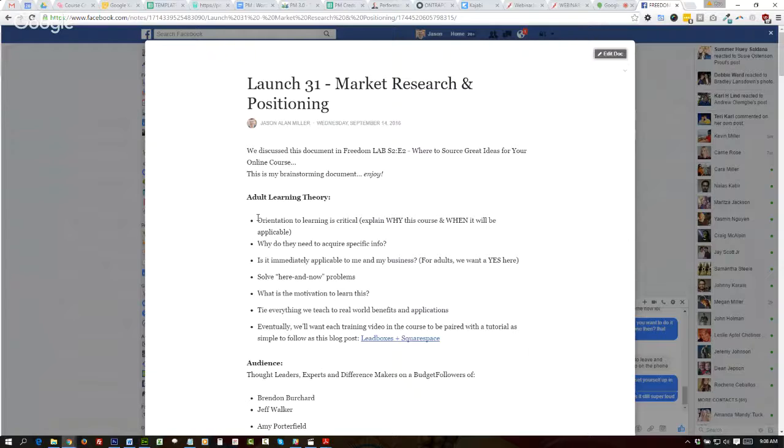This was an example. You can click over to see that. Very, very tactical stuff, but attached it to a why. And what I see in the marketplace is a lot of people teaching why really well, but then solving the here and now problems and tying it to real world benefits and applications is very much missing. And that's where I wanted to be, as you know, like I'm trying to be a bridge between the gap of strategy and tactical implementation.